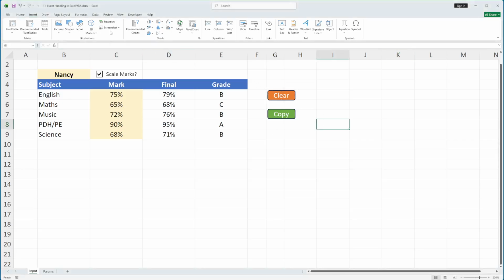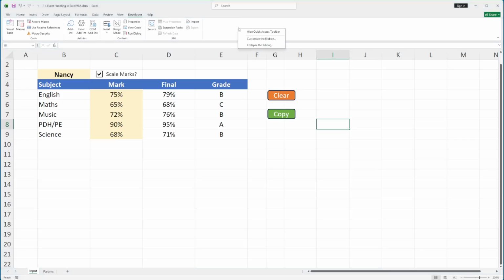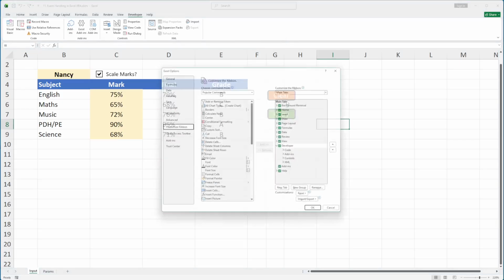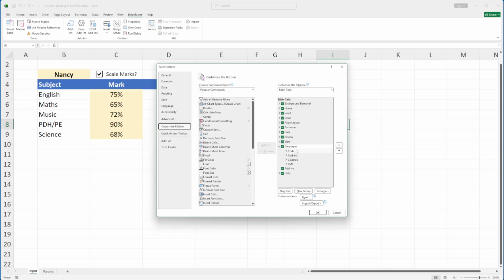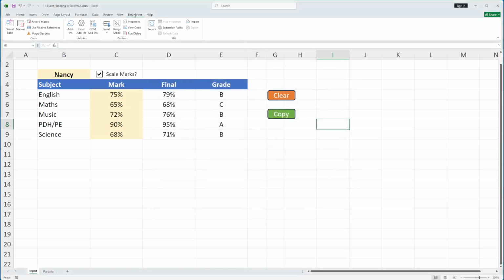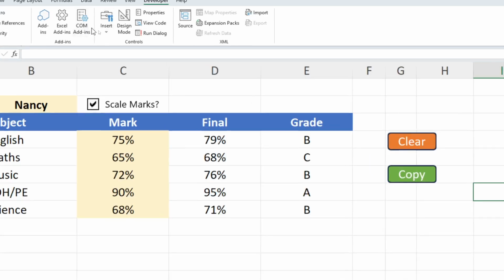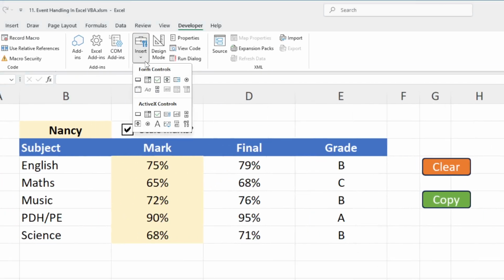Now you can also insert form controls, and they're accessed via the developer menu. And if you don't have that, right click on the ribbon, select customize, and then over here on the right, tick the developer checkbox and then OK. Once you've got that, you can come over to this insert here, click insert, and you'll see there's a whole lot of form controls. There's a checkbox and so on.